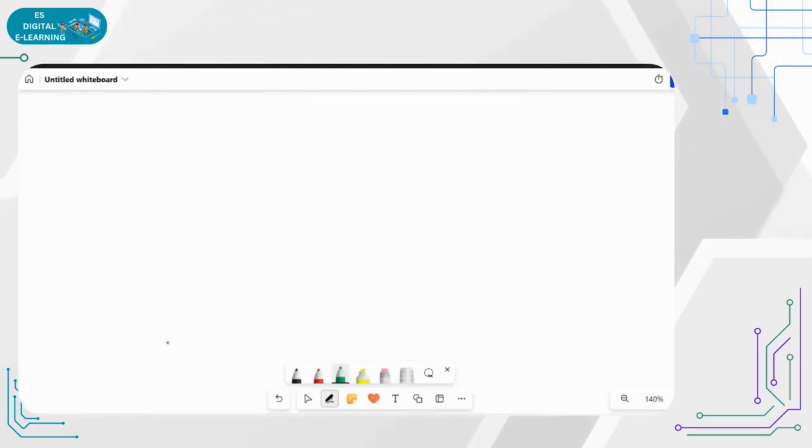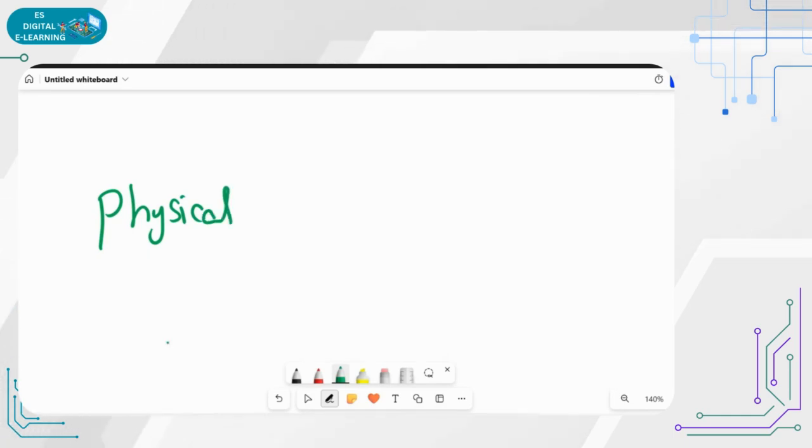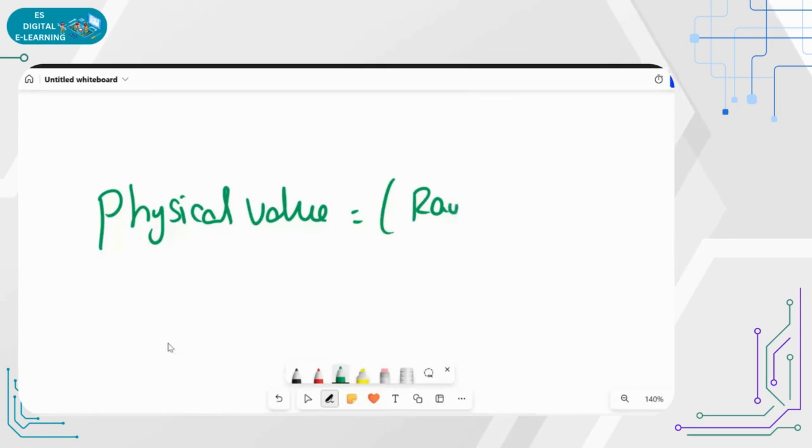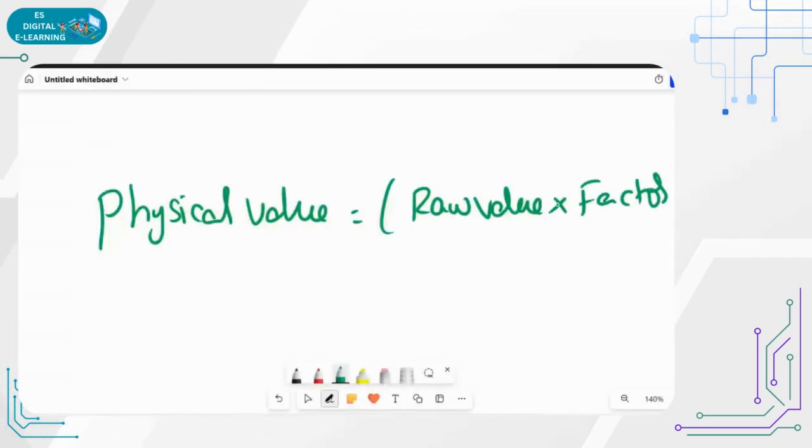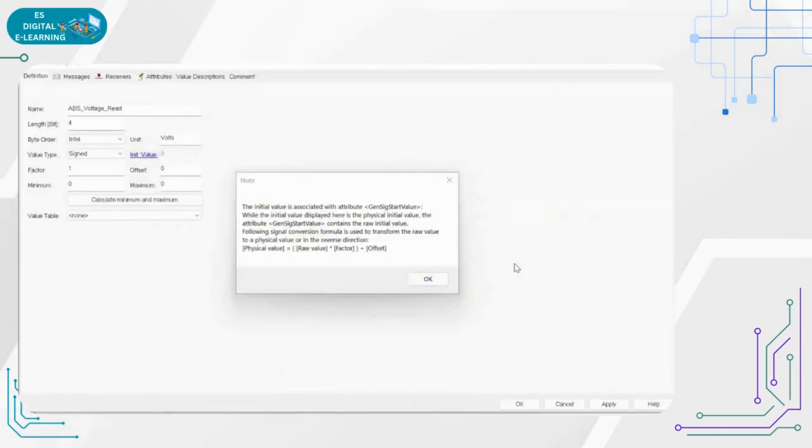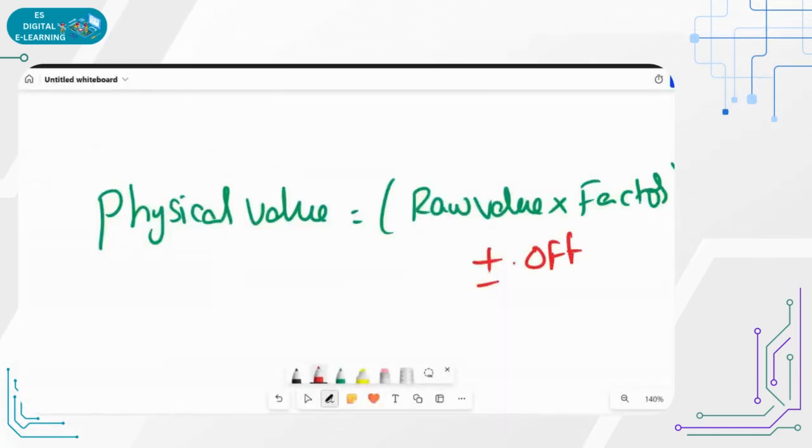So when you are working in real time also, this is very important. Physical value equals raw value into the factor. Generally sometimes plus or minus will be there, so make it plus or minus of offset. Okay, this is a formula, so you need to remember.